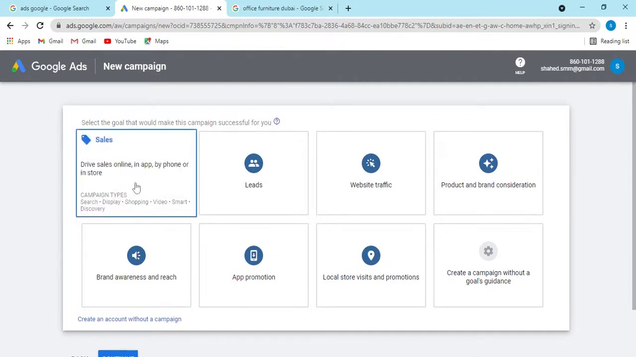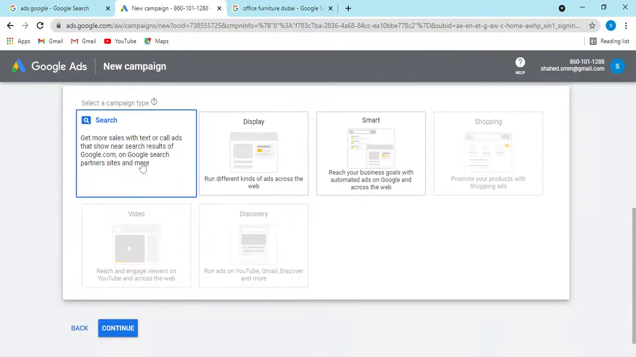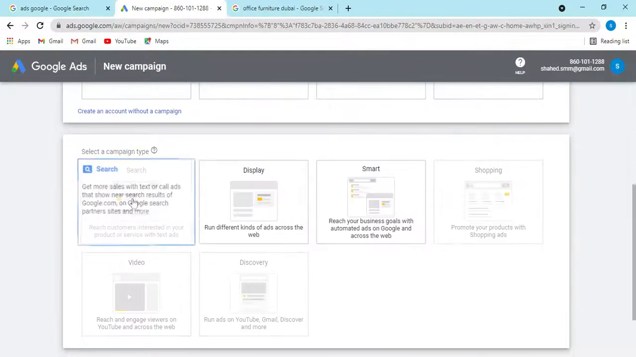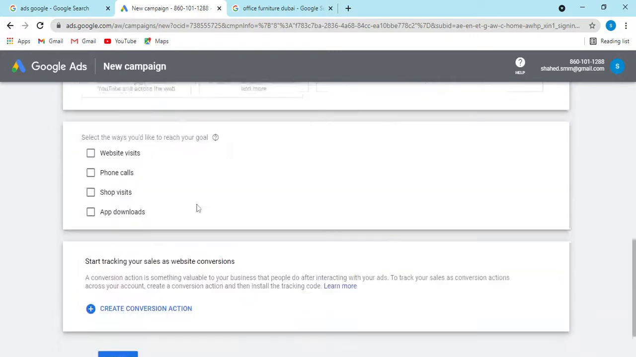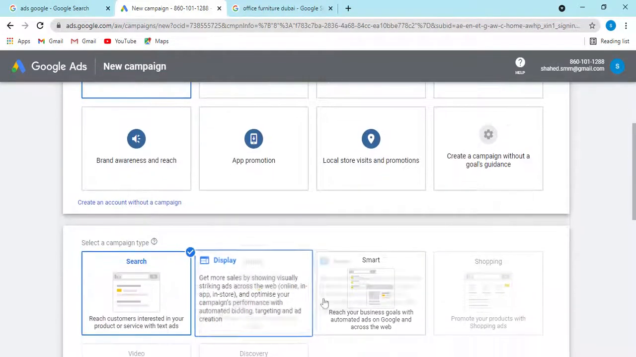So today our goal is sales, which is drive sales online, in applications, by phone or in stores. So we are going to create a campaign which drives sales to our website. Okay, so we will select sales. After that, I told you that we are going for search engine advertisement, which will appear on google.com. So we will select search. All these other goals and other campaign types, we are going to discuss later.